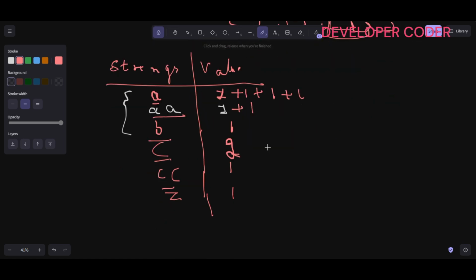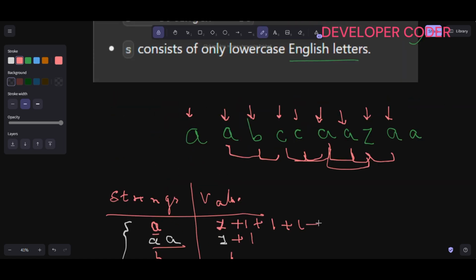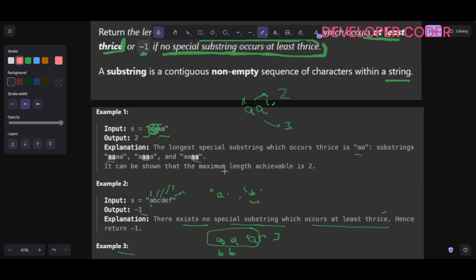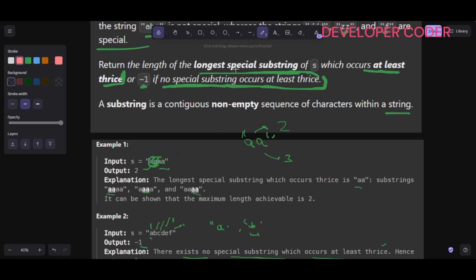Then I move here to A, okay. So A, I'm going to increment the frequency of this one, A, okay. And now after that, here I'm going to compare this A, okay. So A, just increment the frequency, okay. So after that nothing, okay. So again I reach here, so A is occurring one more time, so here I'm adding A. So see here, we have to return the length of the longest special substring.